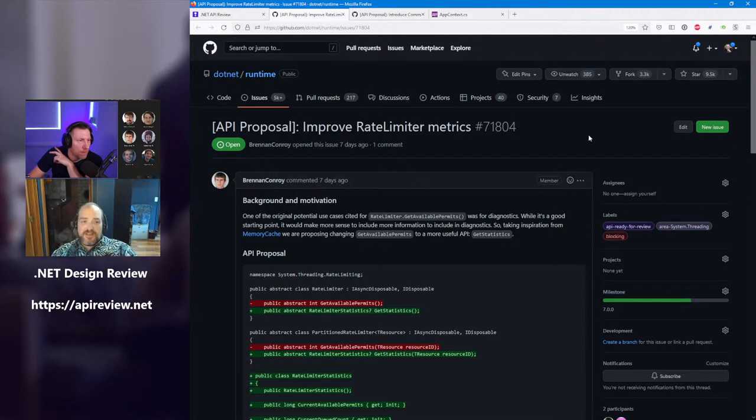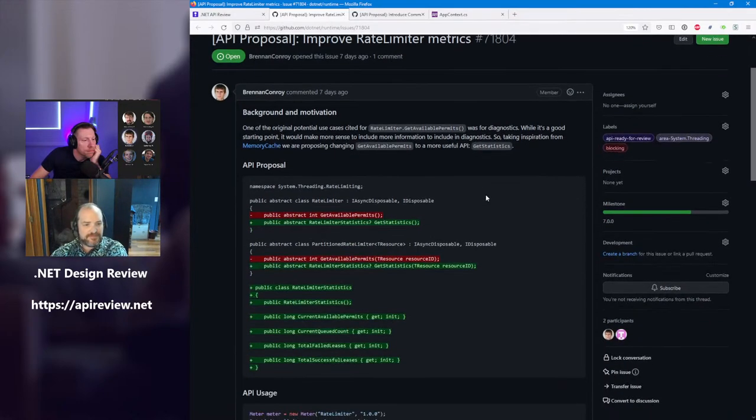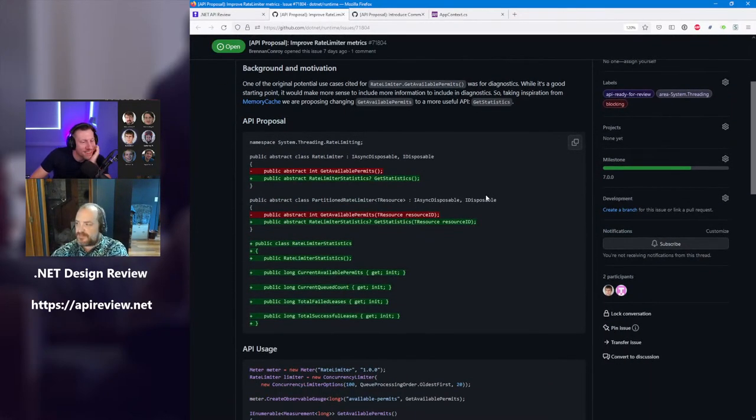All right, so then I guess next one is the rate limiter, right? Yep, approve rate limiter metrics 71804. Brennan, bonjour. Yes. Okay, so today we have the GetAvailablePermits method on RateLimiter and the PartitionedRateLimiter. And it basically is just a best guess of what the current permit count is in the internal state of the rate limiter.